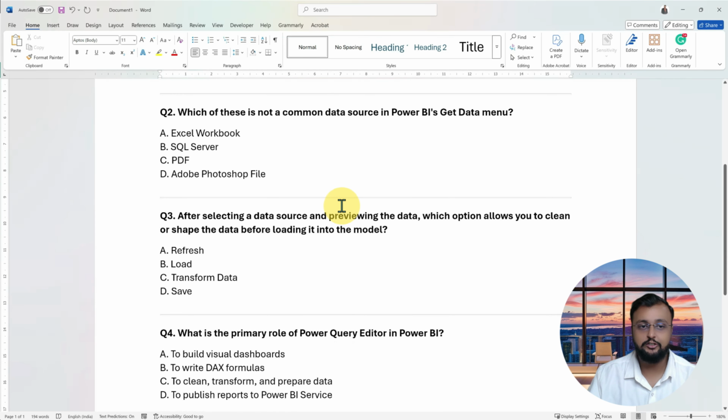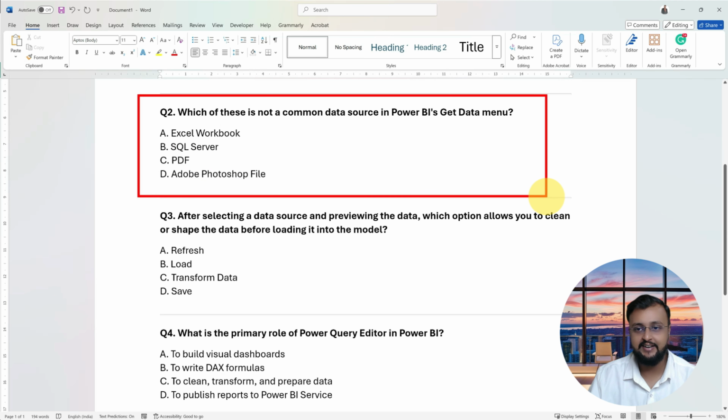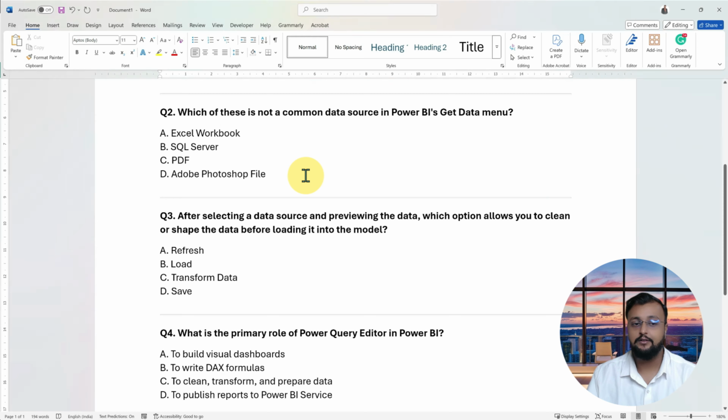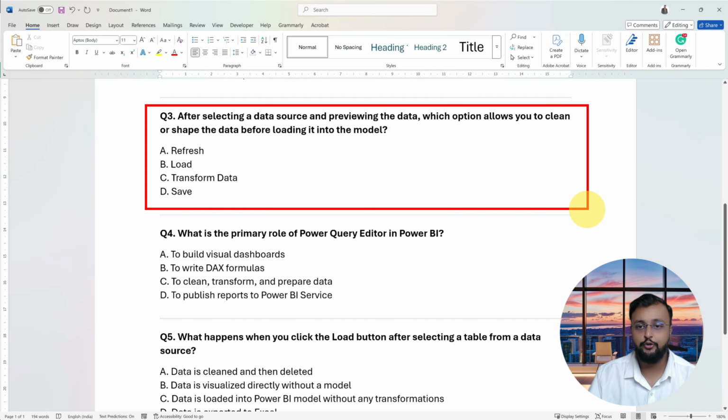Alright. Question 2. Which of these is not a common data source in Power BI's get data model? Option A, Excel workbook. Option B, SQL Server. Option C, PDF. Option D, Adobe Photoshop file. Question 3. After selecting the data source and previewing the data, which option allows you to clean or shape the data before loading into the model? Option A, refresh. Option B, load. Option C, transform data. Option D, save.